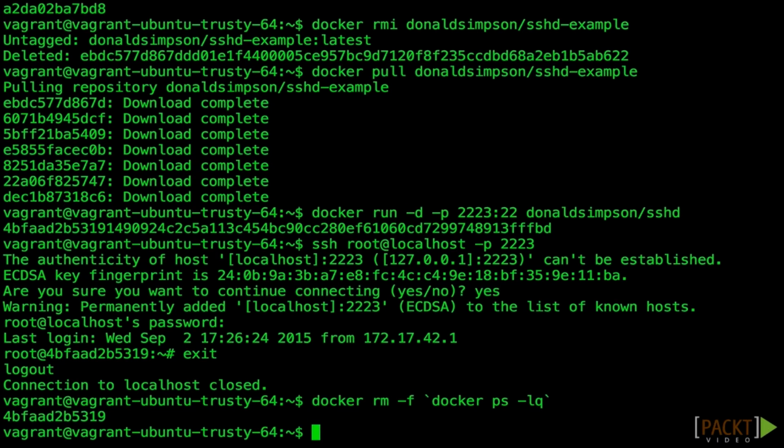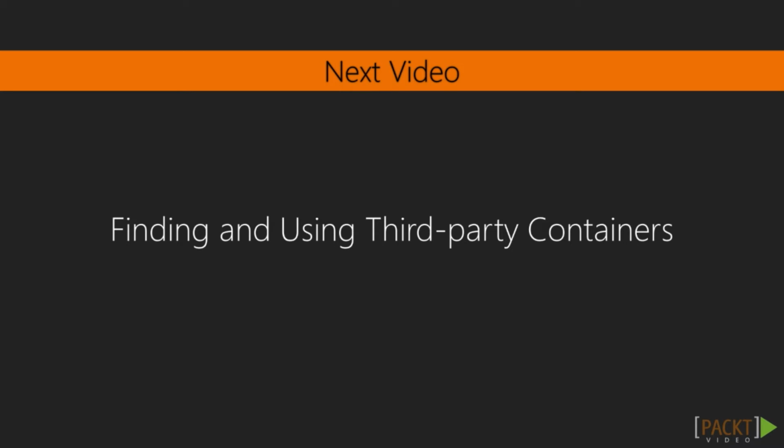That was pretty easy. Now your image is public and anybody else can use it. There are other ways to move containers around if you don't want to make it public, but we'll save that for later. In the next video, we'll look at how you can use the Docker index to find and use third-party containers.